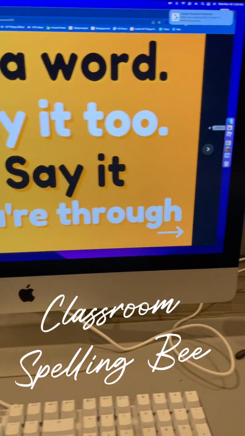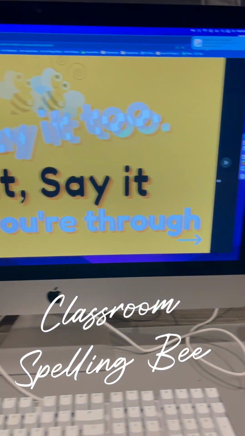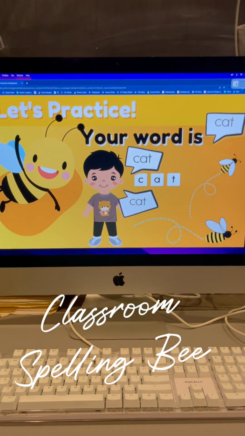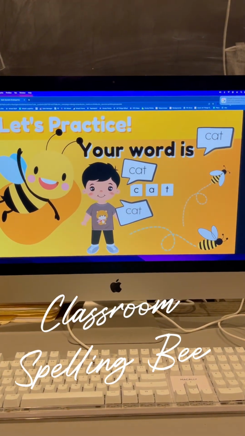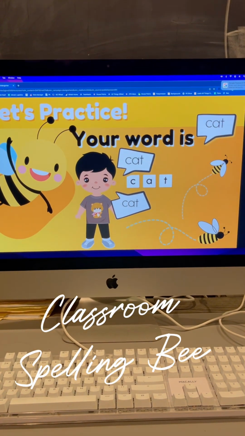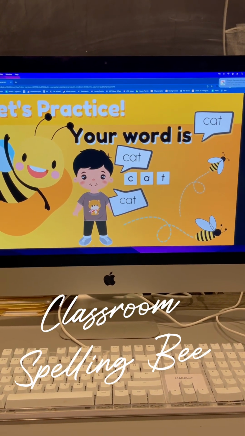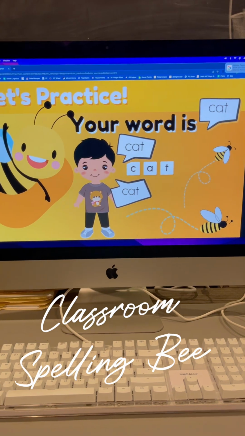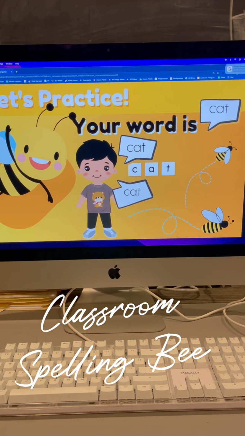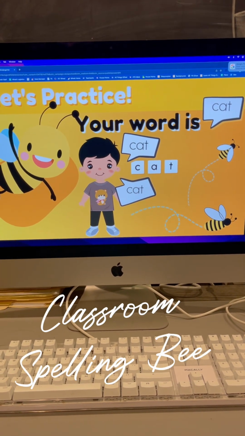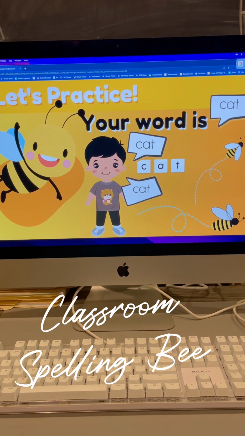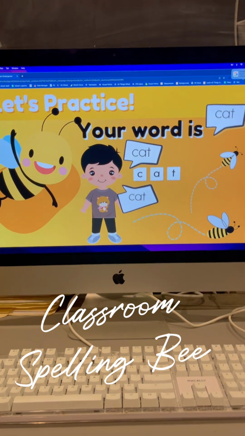If you navigate to the next slide, it even has a little practice card. So you can say, let's practice. Your word is cat. And the student would say, cat, C-A-T, cat. And you would let them know if that's correct or not correct.